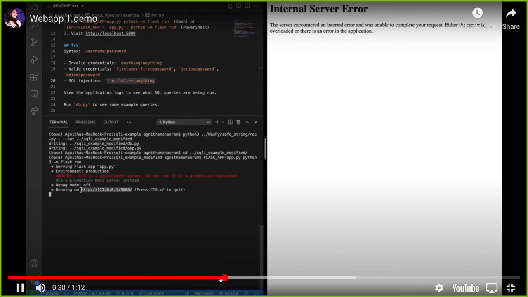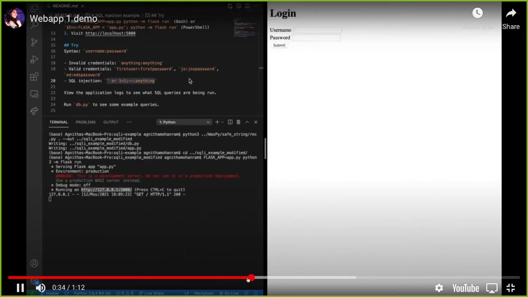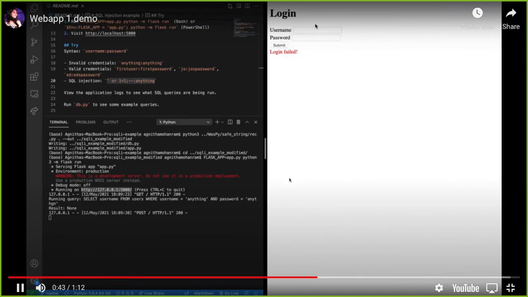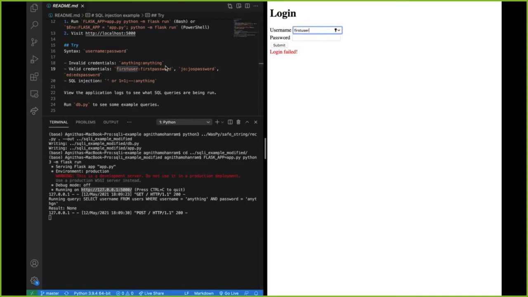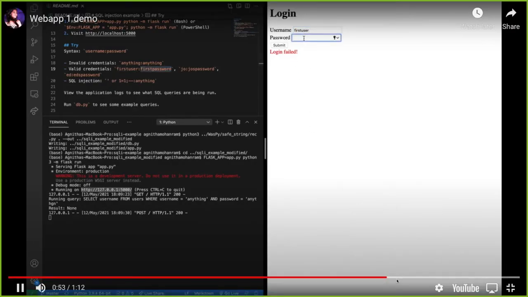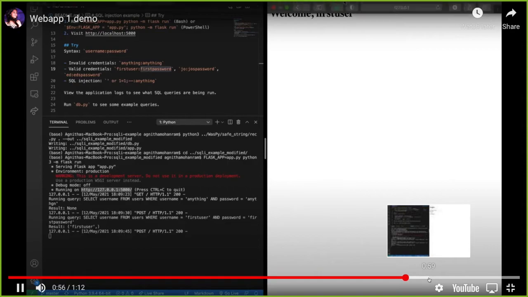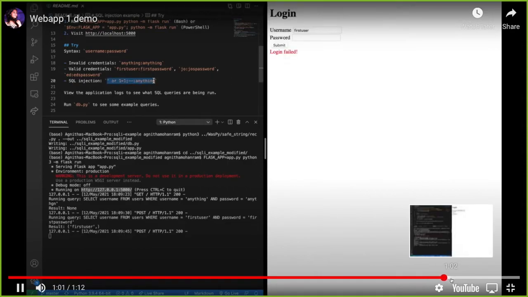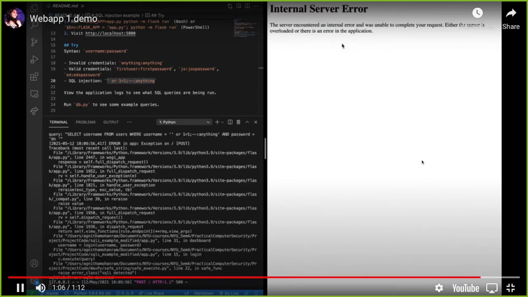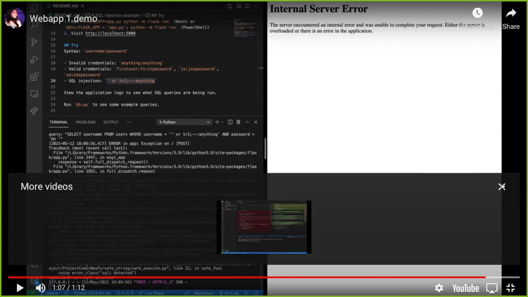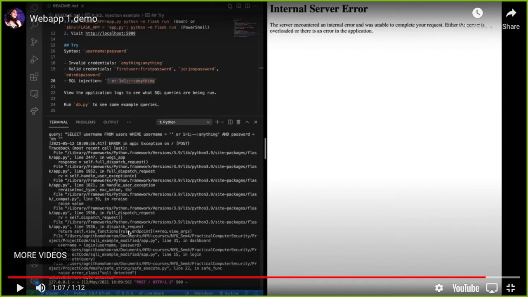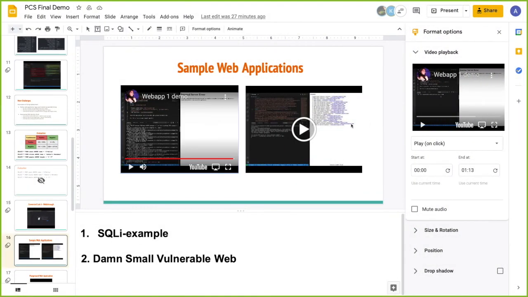The web application is now running on port 5000, and I will open it now. We're first trying an incorrect login and password, and the login fails. Secondly, we try a valid username and password, and the login is successful. And finally, we try to use an SQL injection in the username, and we see that there's an internal server error, and there is an error that is raised here which says there's an SQLi detected.